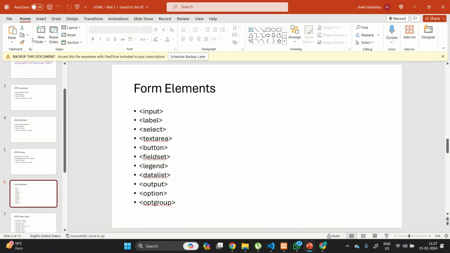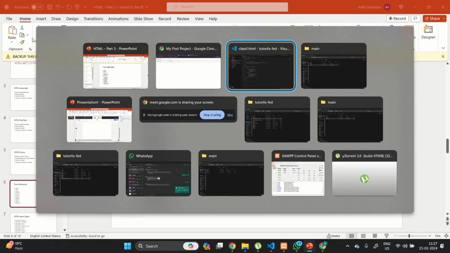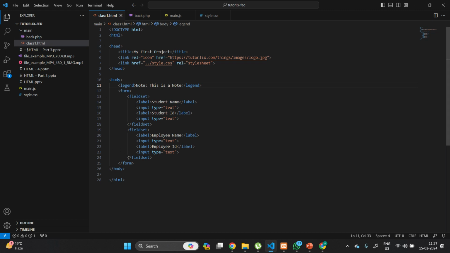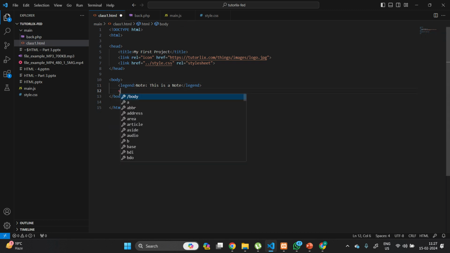Next is the data list. We can discuss this later. And output also, we can discuss this later. The two things that are important is the option and opt group. So if you remember, we were discussing select box. So basically in the select box we have option.